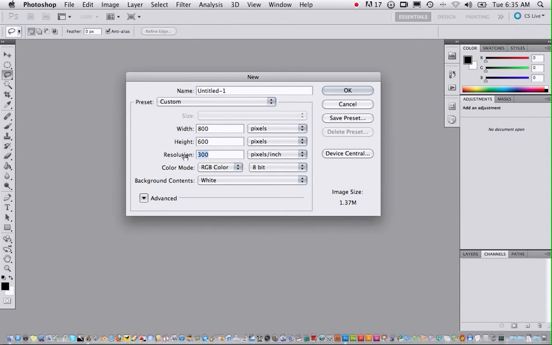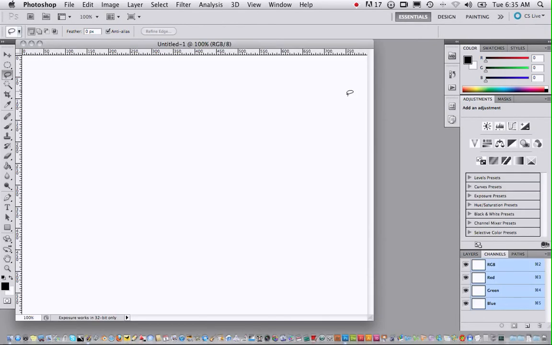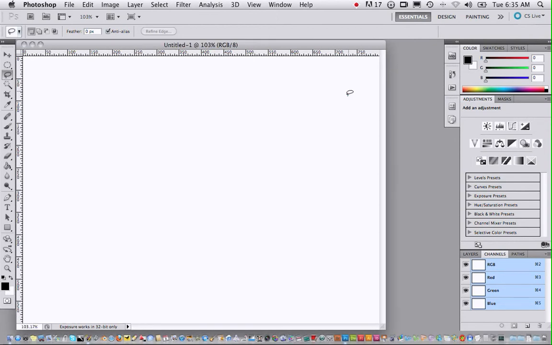at 72 dots per inch. And make sure it's RGB color 8-bit and the background color is white. We don't have to name this because we probably won't save this anyway. Click OK, and that should be fine. If it's a little small on your screen, do a Command 0 and it'll just open up to be the appropriate size on screen. Now, I'm going to teach you about selection tools.